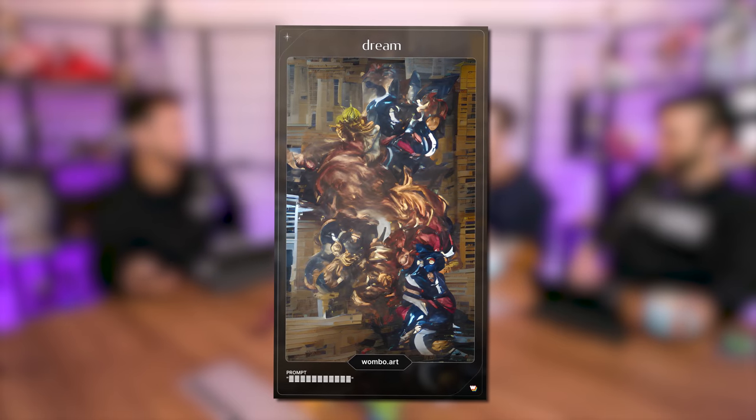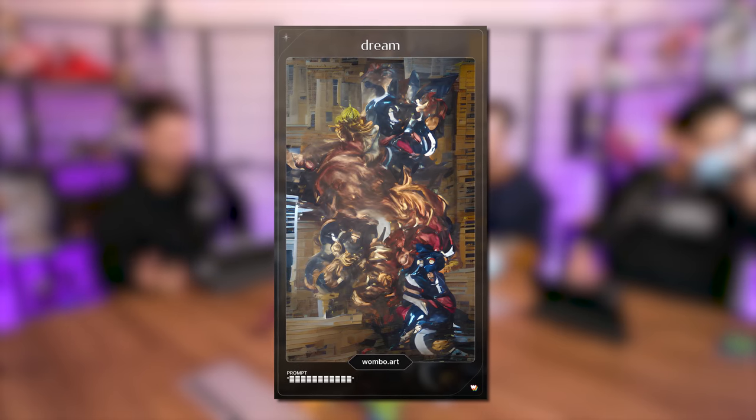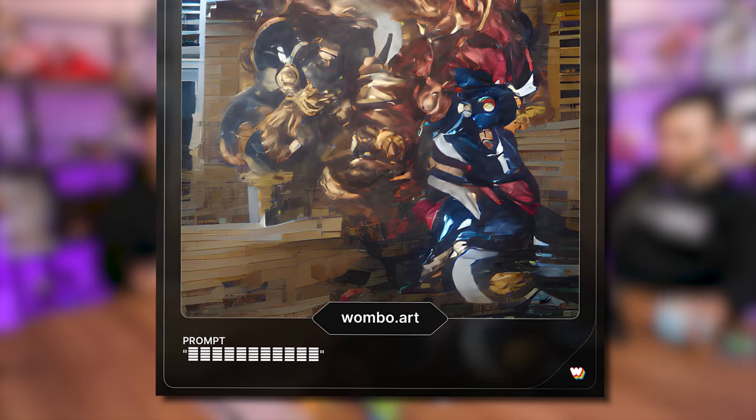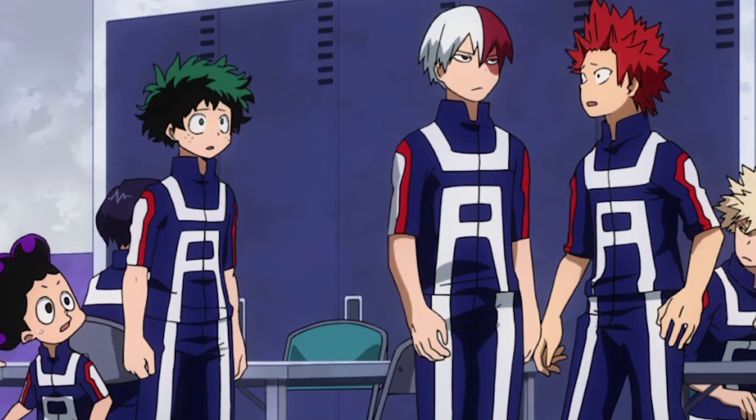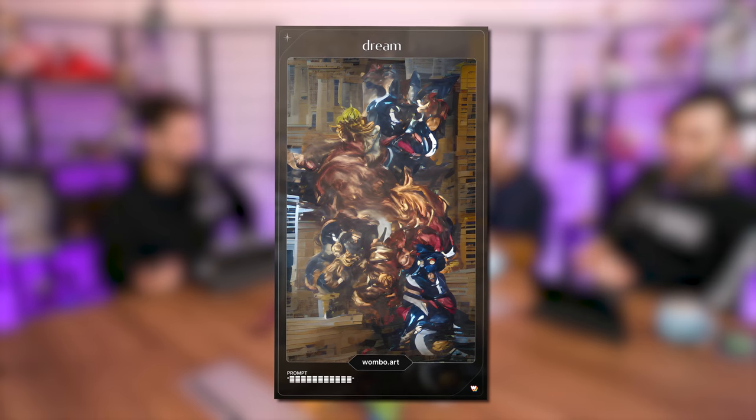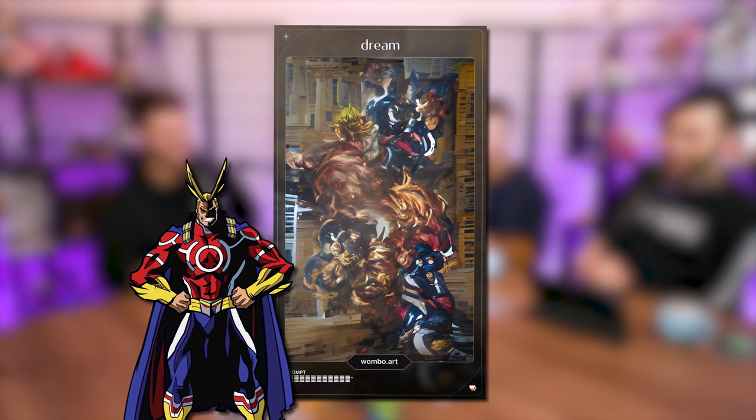My Hero Academia. I was looking for notable color schemes. Then I noticed that on the bottom right, those colors are like, I thought it was a mech at first, but it looks one-to-one like the school outfit. And then definitely, I'm pretty sure that's like disfigured All Might at the top.